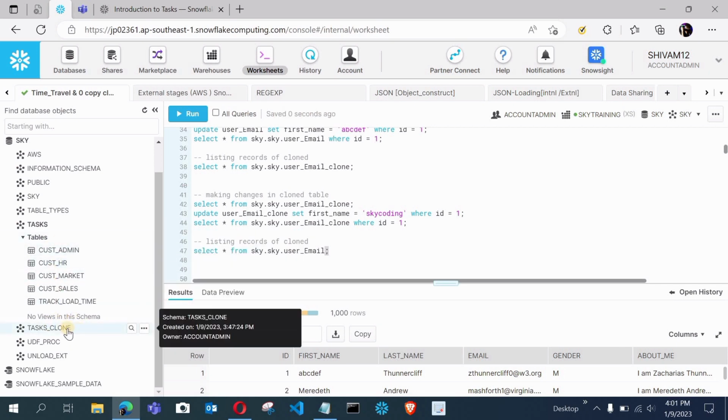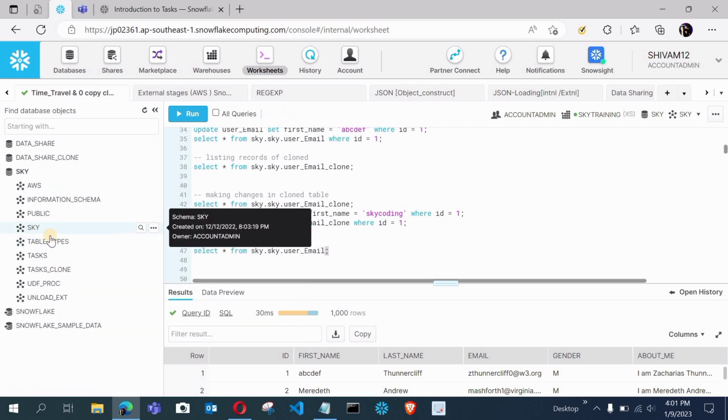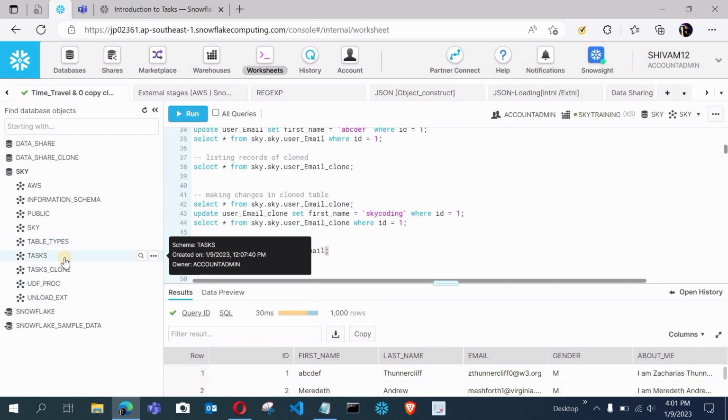Whenever you make any changes in the cloned object, that is the task clone schema, that DML manipulation will not be reflected in the source object. Because these two objects, the source object and the cloned object, are independent. The same goes for the database as well.